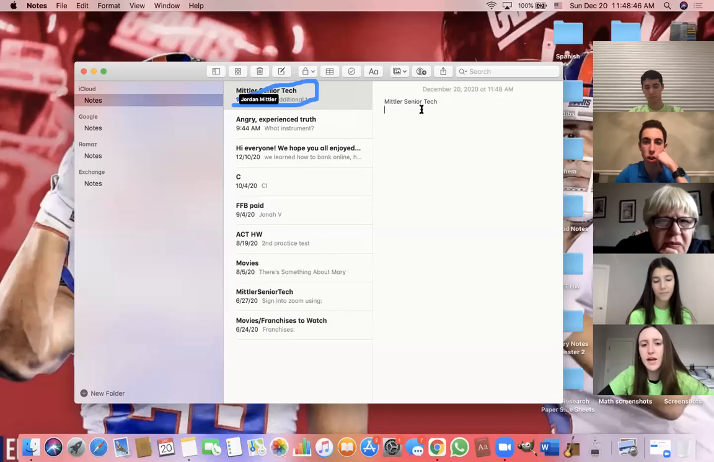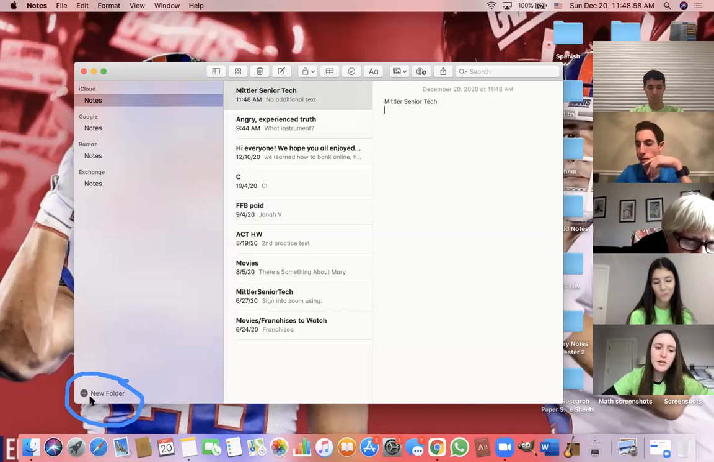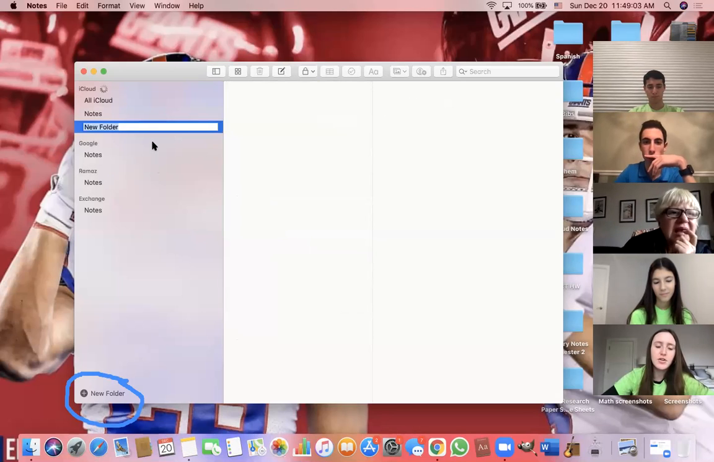Then let's say you want to add this note to a folder. So what you would do is you go all the way to the bottom. It should be on the left bottom with a little plus sign. So if you click on that, it should add your note to a folder, and you can name that folder and your note will be in that folder.